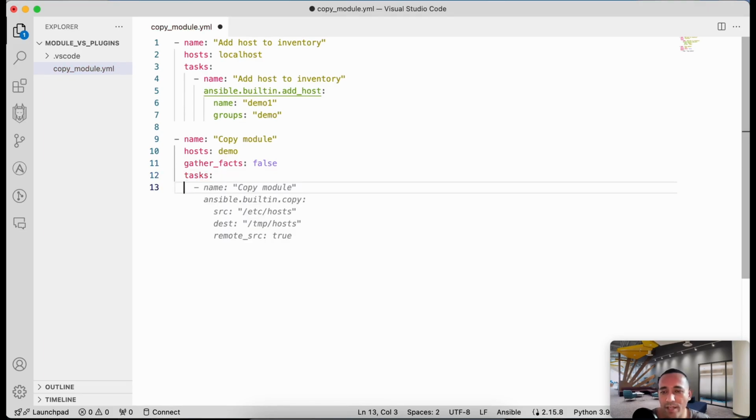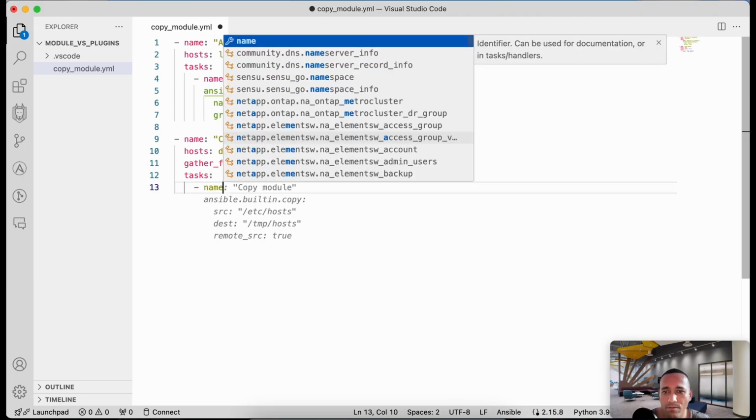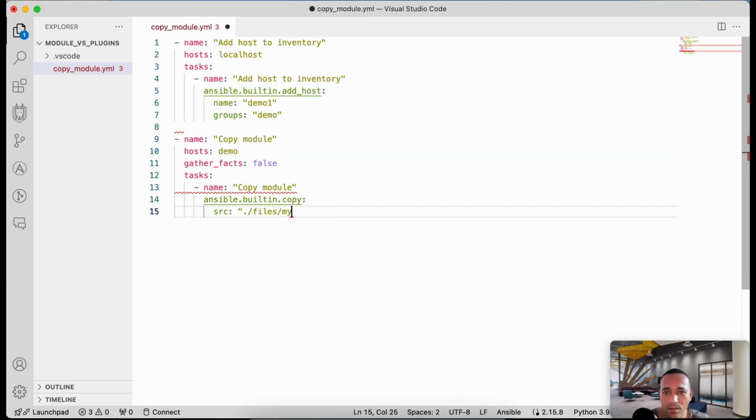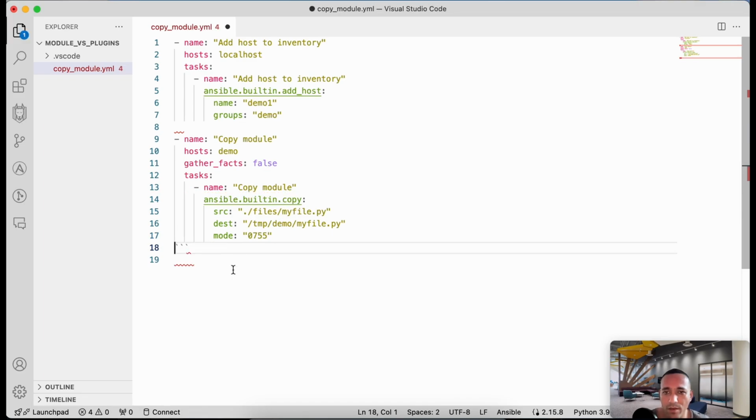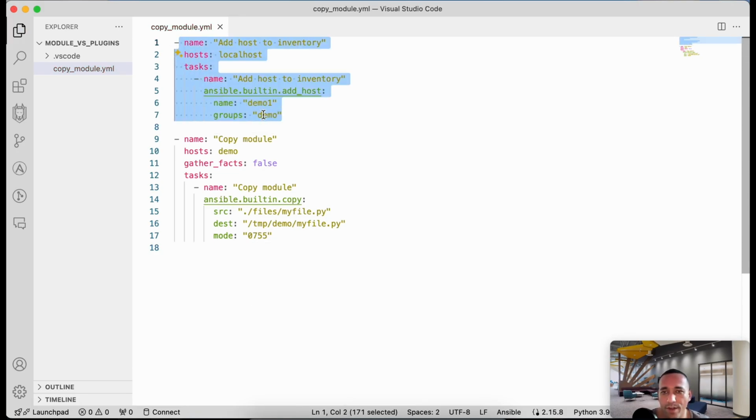So let's just create a task to copy a random file from my local machine to the remote server. Let me set the mode, and this essentially it is, right? Now let's see what it is complaining about. It's not okay. Okay, so this is now our playbook where we are dynamically entering a host to our inventory, and then using the copy module to copy a file from my files folder to a remote server in this location, right?